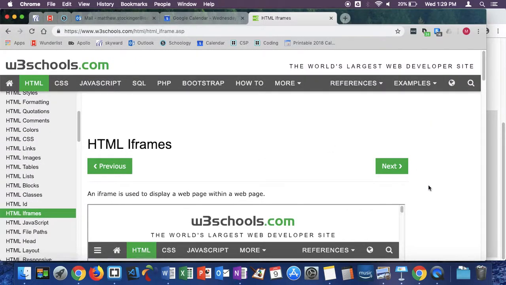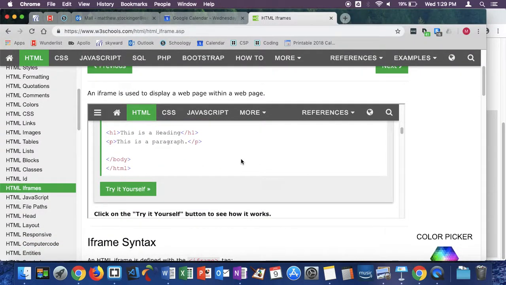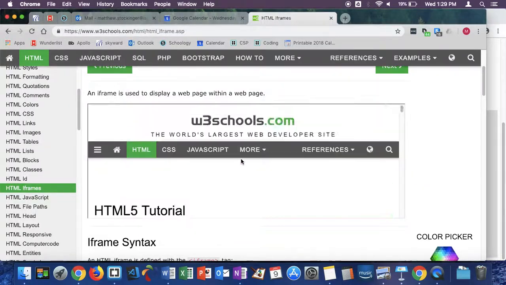I'm not going to show this in this video, but an iframe is a way that you can have a little window inside a web page that shows a different web page inside of it. That's kind of a handy trick.